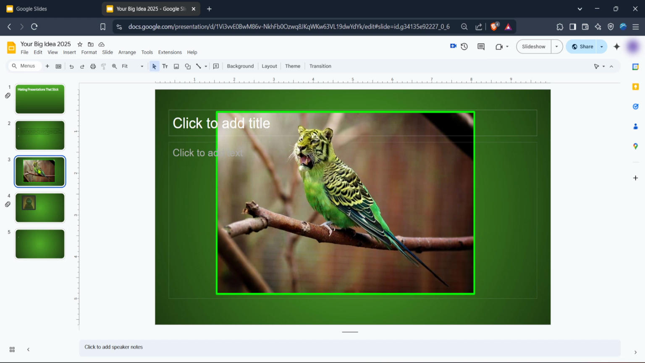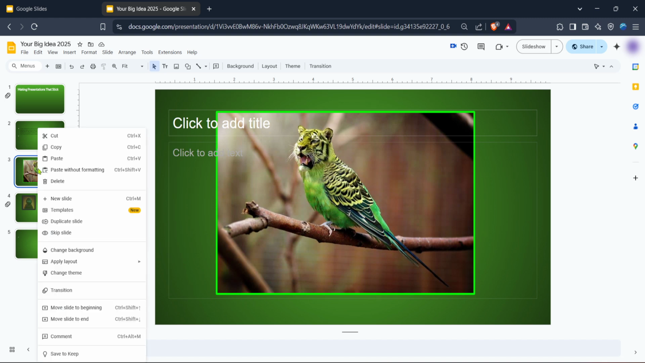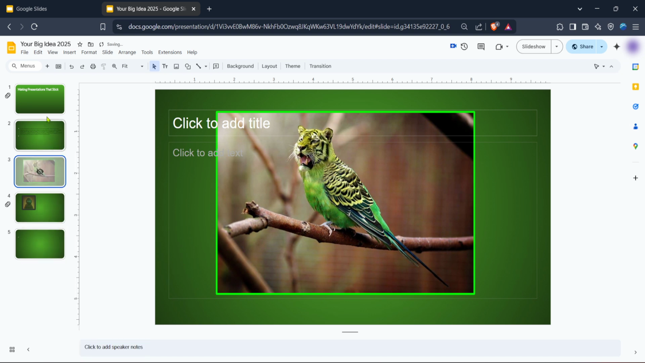Once you have your chosen slide highlighted, right click on it. A context menu will pop up offering various options. What you're looking for here is an option titled Skip Slide. By selecting this, you are telling Google Slides not to automatically move to the next slide during playback.